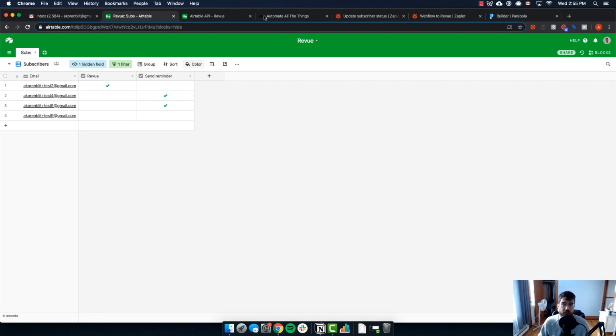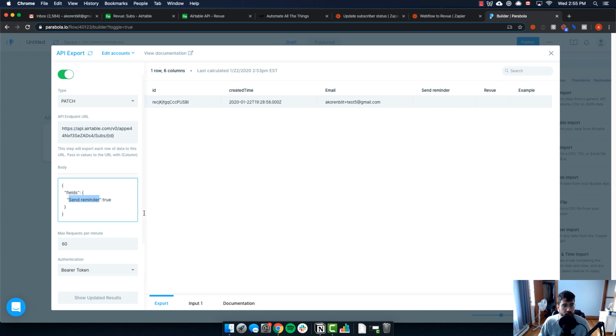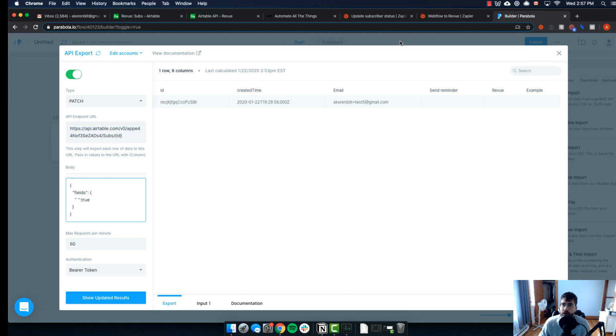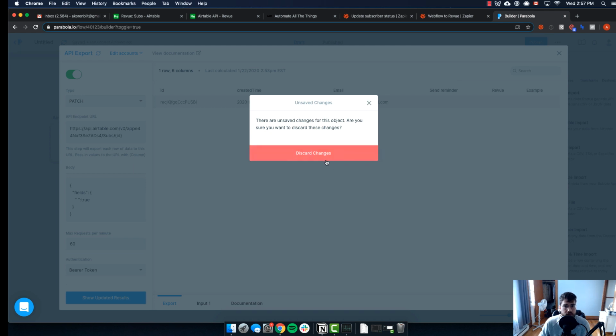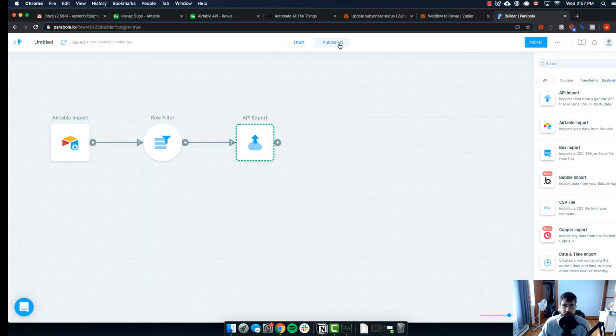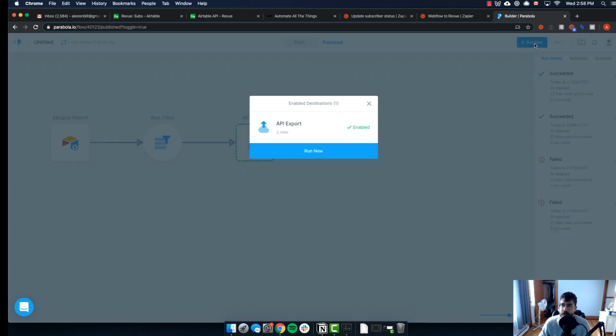And then the automation that we're going to do is have Zapier monitor that column and then send emails every time we check that column. So simple. Let's run this. So not sure what changes, but yes, I'll discard them. Let's publish this. Let's run it.